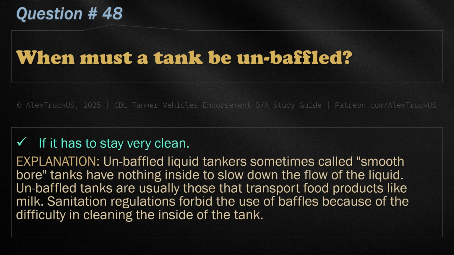Unbaffled liquid tankers, sometimes called smoothbore tanks, have nothing inside to slow down the flow of the liquid. Unbaffled tanks are usually those that transport food products like milk. Sanitation regulations forbid the use of baffles because of the difficulty in cleaning the inside of the tank.